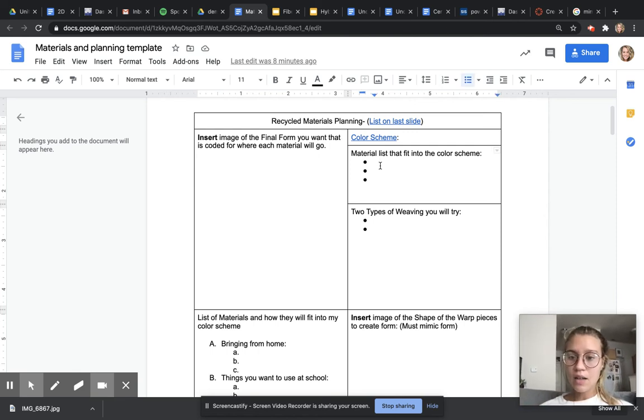And then I want you to list those materials and tell me what color they are. So for instance, if I'm doing complementary and I know that I'm going to be using a purple shirt, I'm not just going to type in t-shirt. I'm instead going to type in purple t-shirt so that way I can see what colors I have and what I might need in order to still fit into that color scheme.